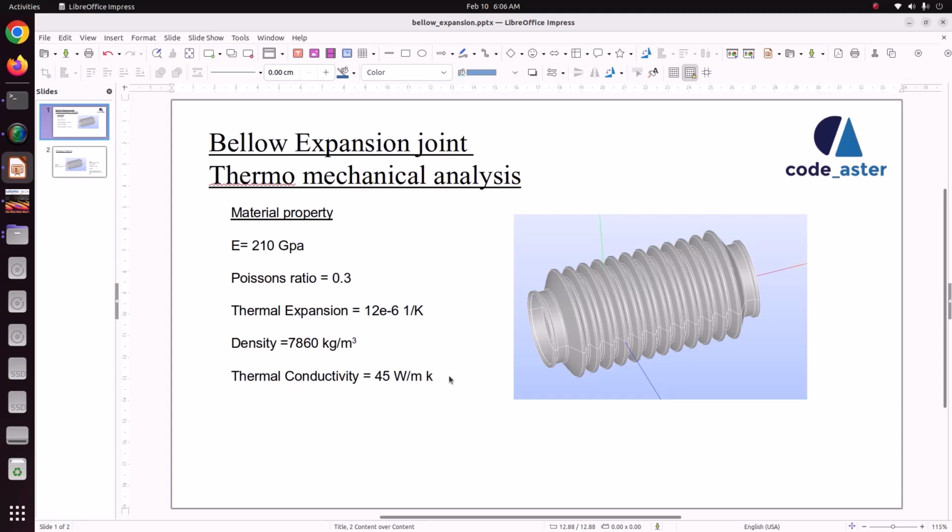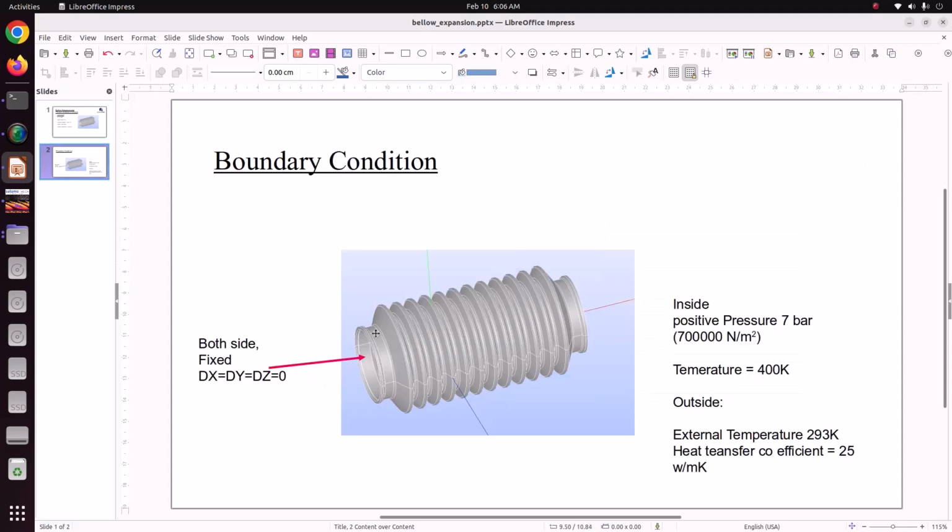So due to the thermal temperature difference, it is trying to expand. That expansion is arrested by the fixed support. So due to the fixed support, it will generate stress. So here you see, both sides we are fixing in the pipes. So the thermal expansion will be taken by these curved shapes. So inside we are applying both pressure as well as temperature differences.